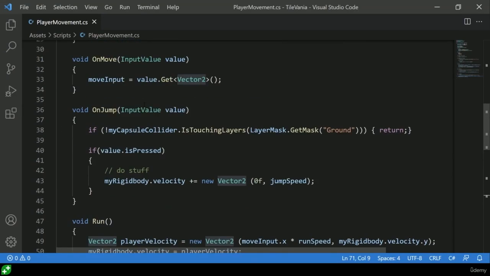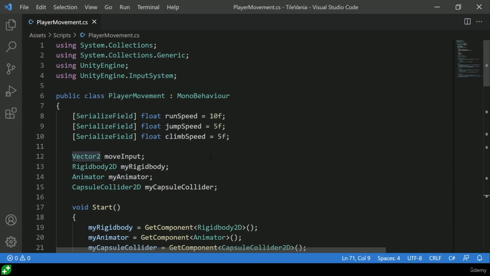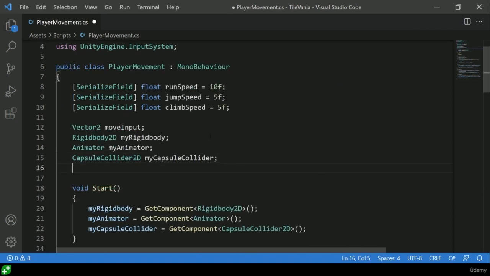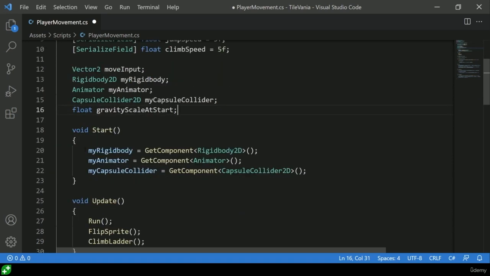We'll be here in our player movement script. Up at the very top, I'm going to create myself another cached variable, which will be of type float. And that float we'll call gravity scale at start. Nice big name, should make sense when we look back at this in the future. And within my start method, I need to define that as something.